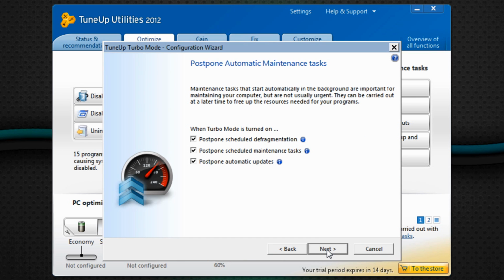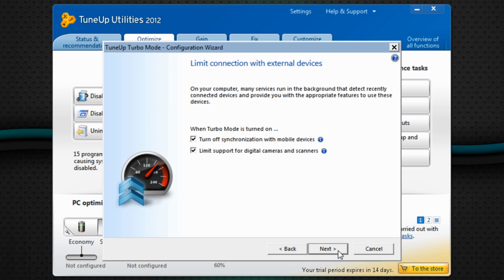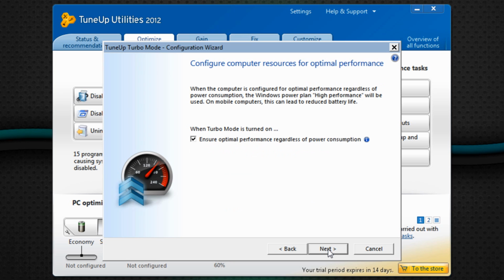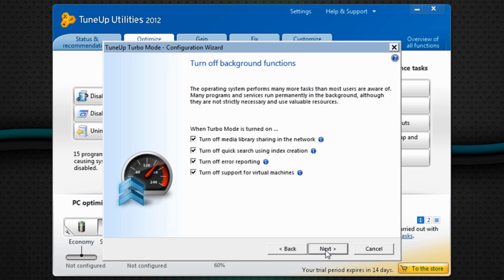Click next, and this is your own preference really here. Just choose the ones that you know you don't want to use. I actually keep all of this on. I always use the classic window design. Even though I don't need to on my computer, I still like to have absolute maximum speed. I don't care about power consumption.